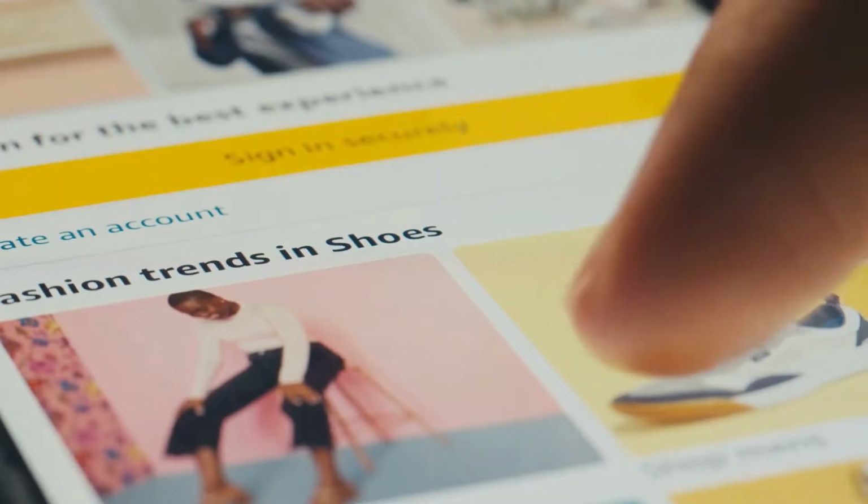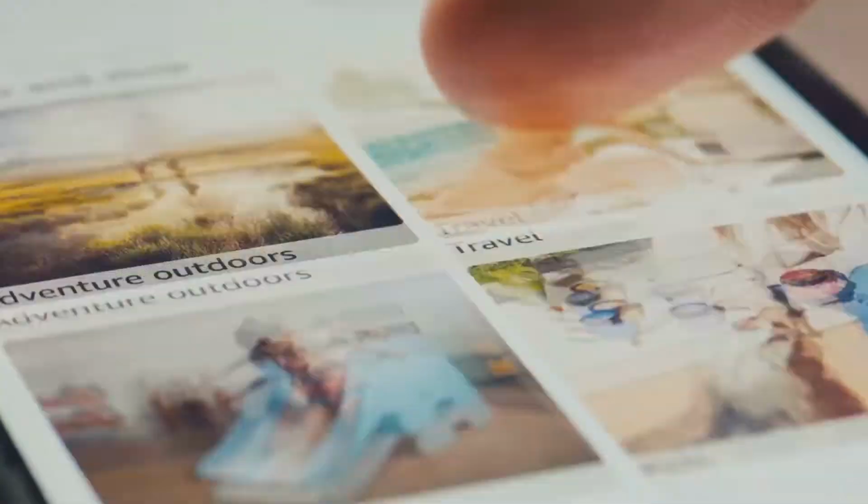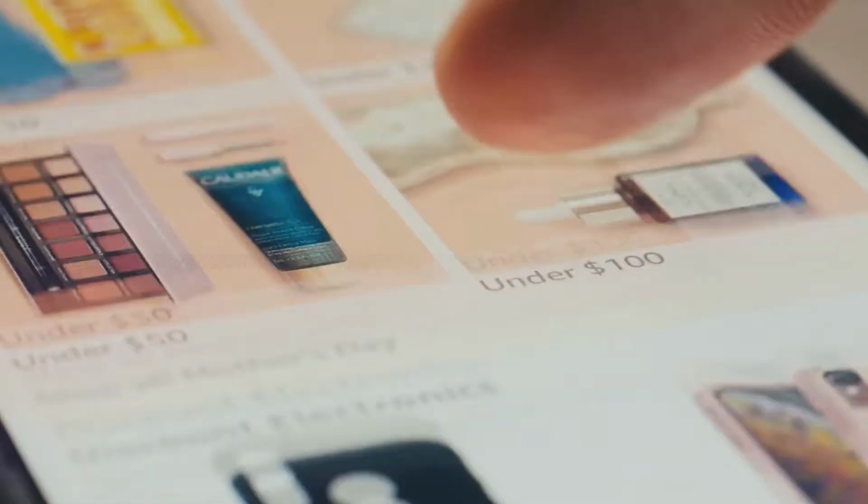Just head over to the Amazon Associates website and look for that sign up button. It's usually pretty hard to miss. It's prominently displayed to make the process as smooth as possible.